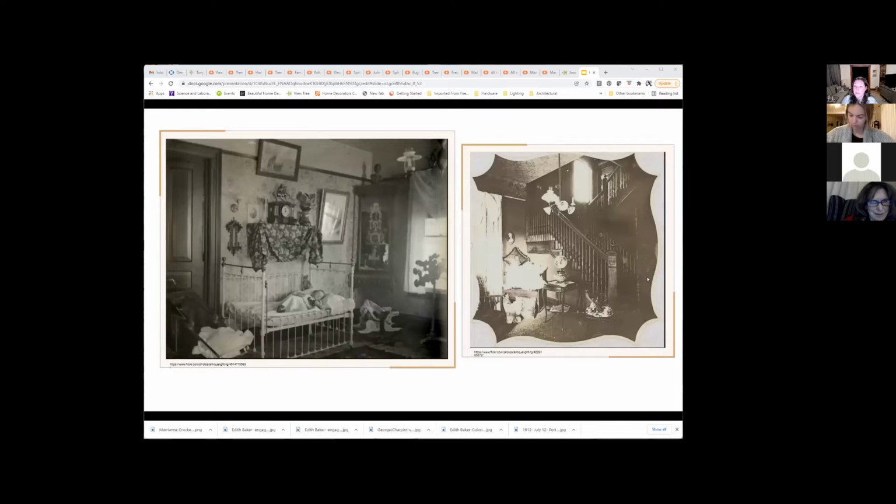And the image on the right looks very similar to the staircases we see in many of the entryways in Wash Park.